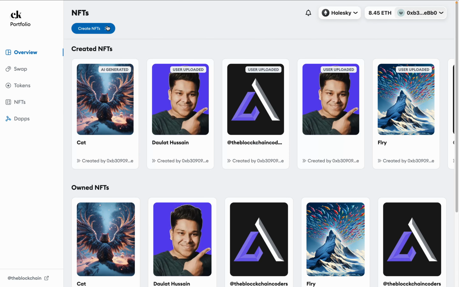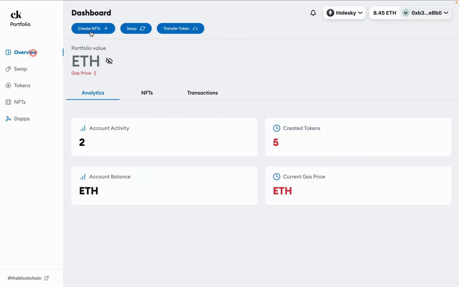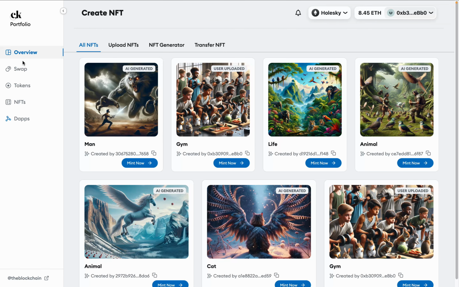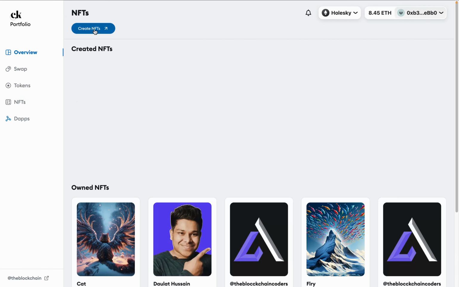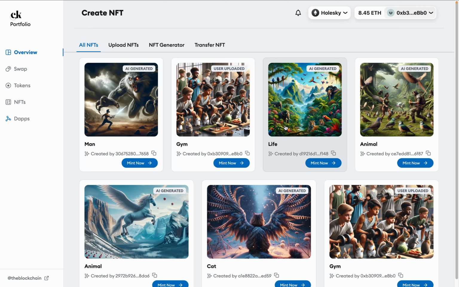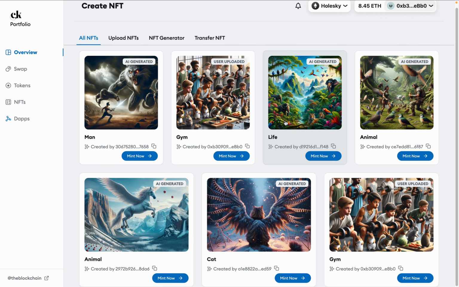And if you click on this create NFT, you can come back here and click here, it will take you to the same place. If you click here and you can click on this, it will take you to the same place, and here you will find all the NFTs which you have created. So this data is only for you, it will not be available to other users.